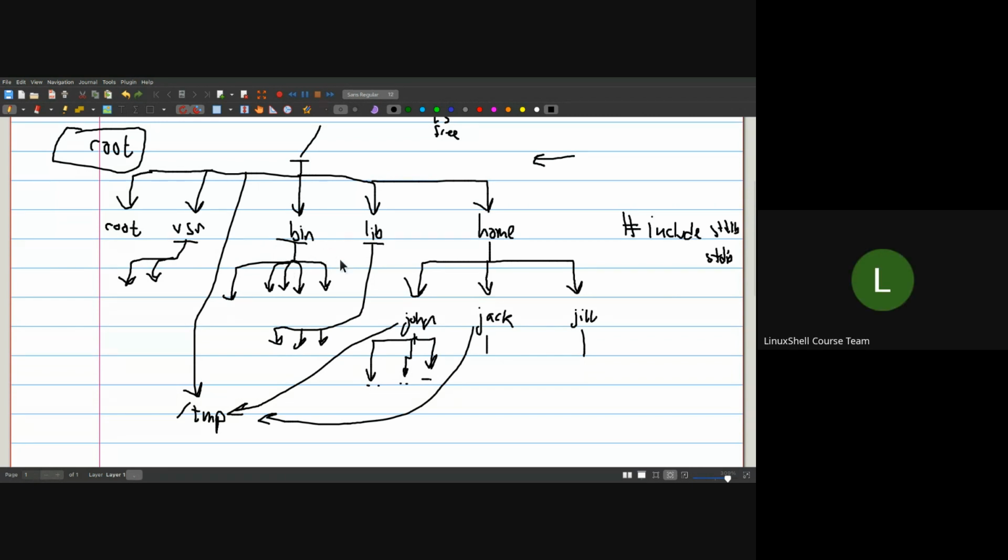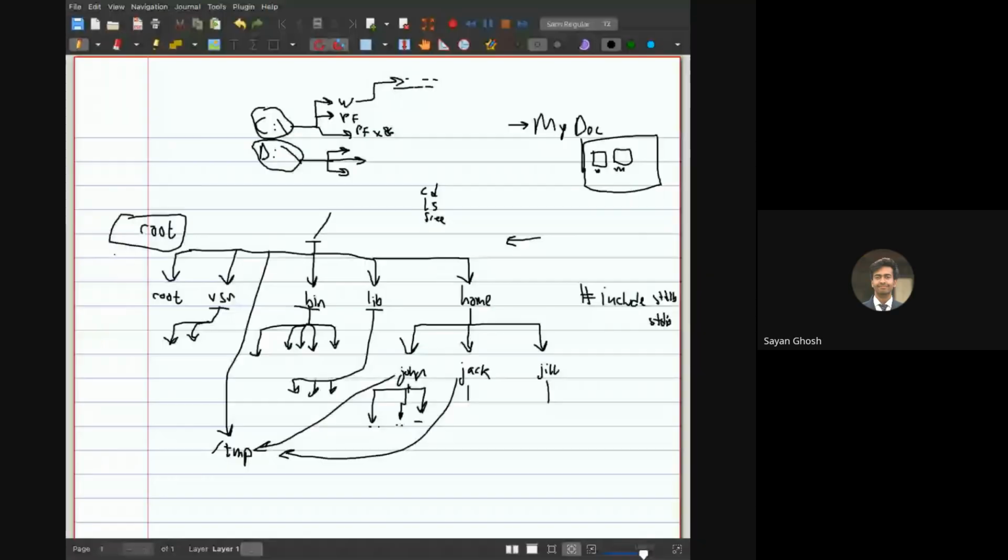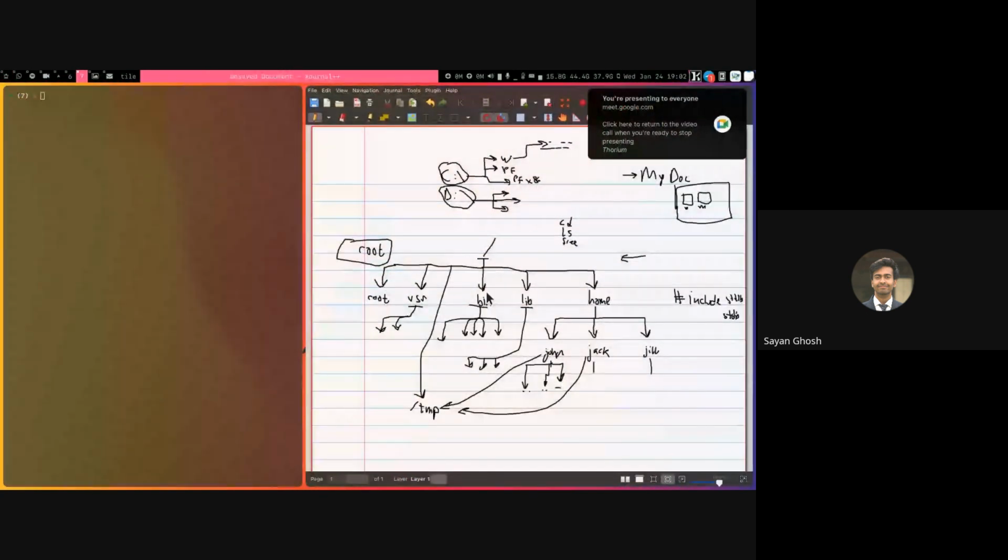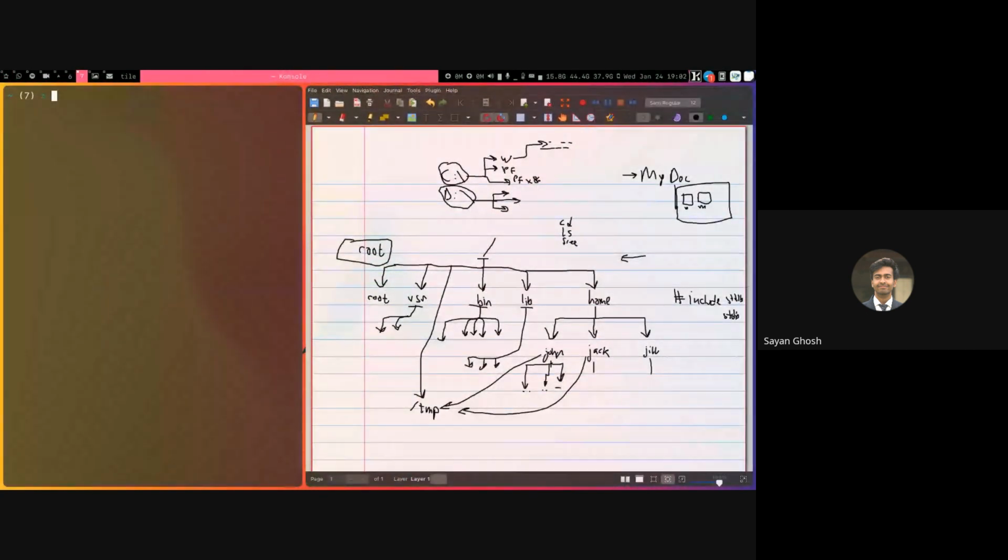Sayan, can you just pull up the terminal and show them with the tree command? Yeah, let me share the entire screen. All right, so I think you can see my terminal, right? Let me zoom in a bit. So if I press PWD, hopefully these commands you're familiar with by now. PWD shows the current directory.